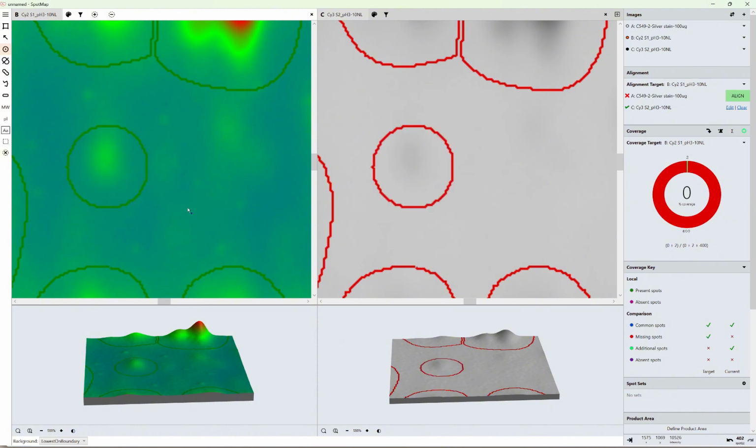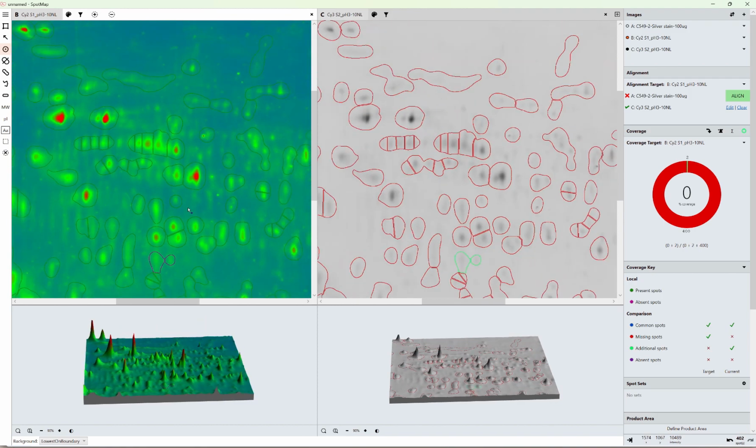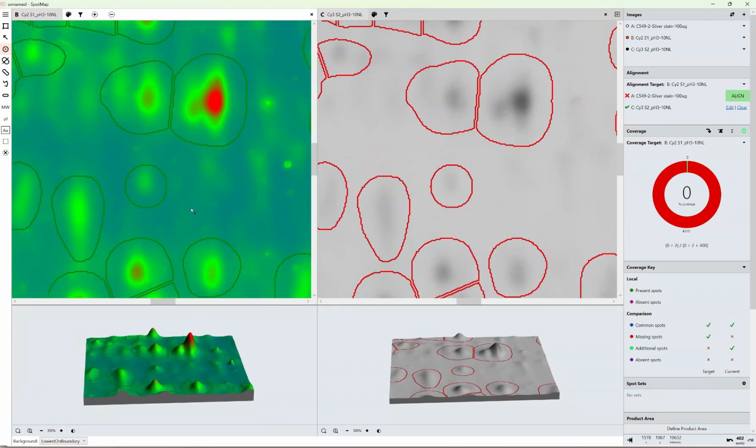So that's allowed me to see spots basically I couldn't see before. So obviously this allows you to get more data out of your experiment. Now, whether you would accept that as being a present spot or some form of contamination, something like that, is completely up to your SOP.